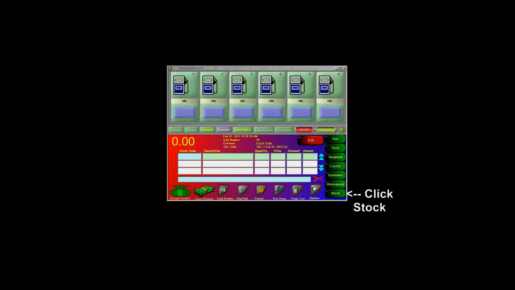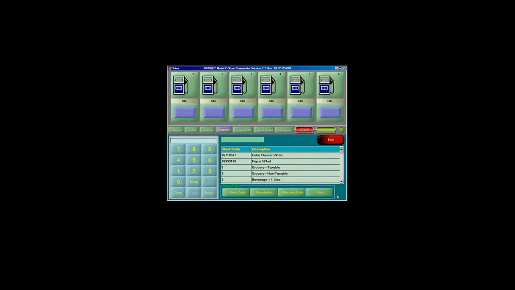To look up a product that has a damaged or missing barcode, click on the Stock button. Then choose the method in which you'd like to search for the product, either stock code, description, or alternate code. To look up an item by name, click on Description and then start typing the name of the product.